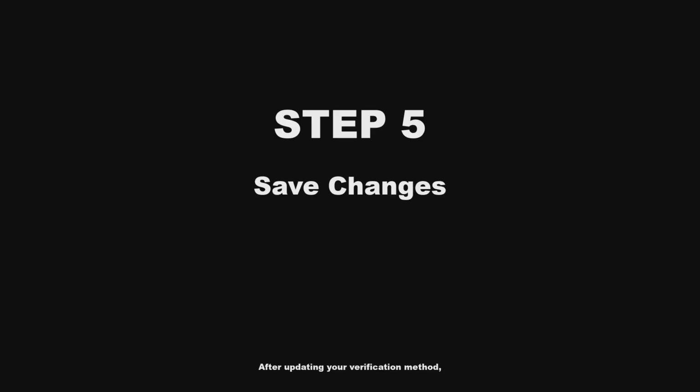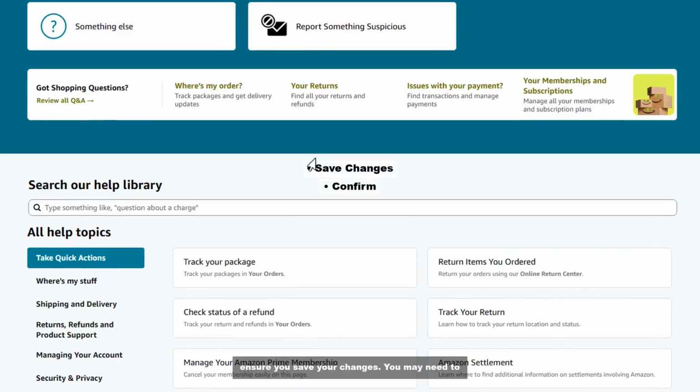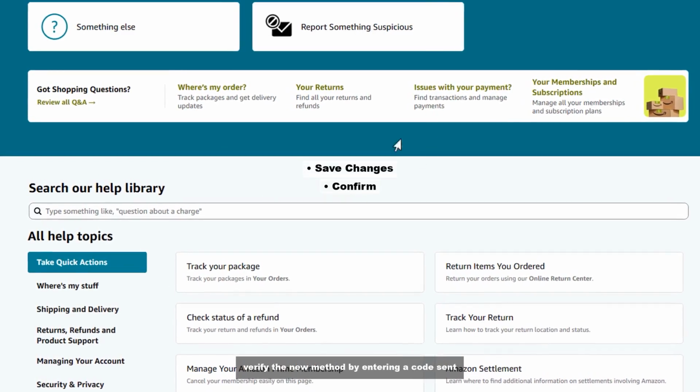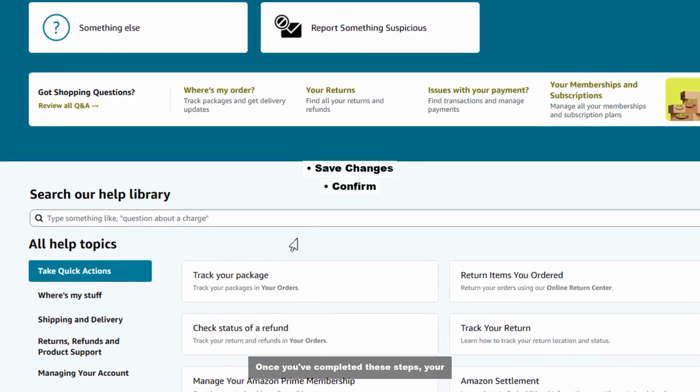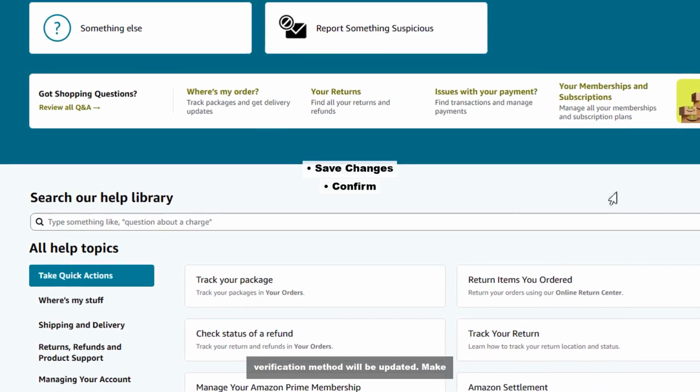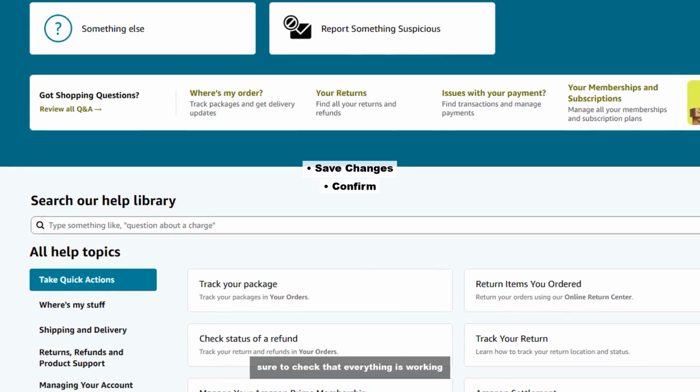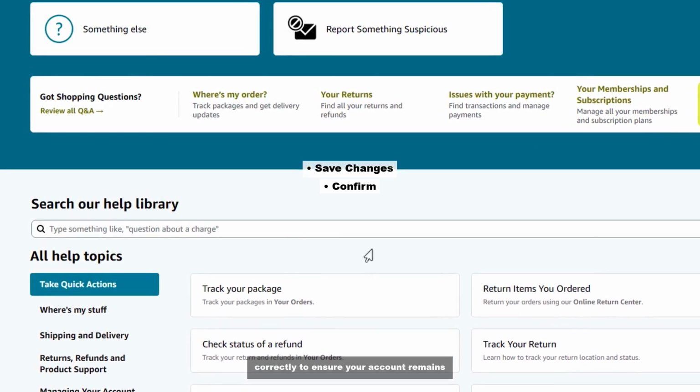Step 5. Save changes. After updating your verification method, ensure you save your changes. You may need to verify the new method by entering a code sent to your new phone number or email. Once you've completed these steps, your verification method will be updated. Make sure to check that everything is working correctly to ensure your account remains secure.